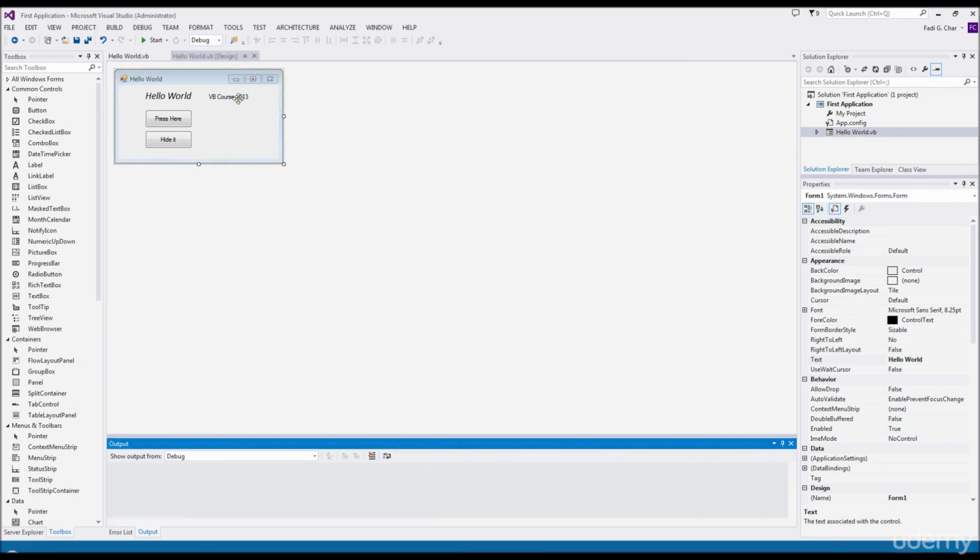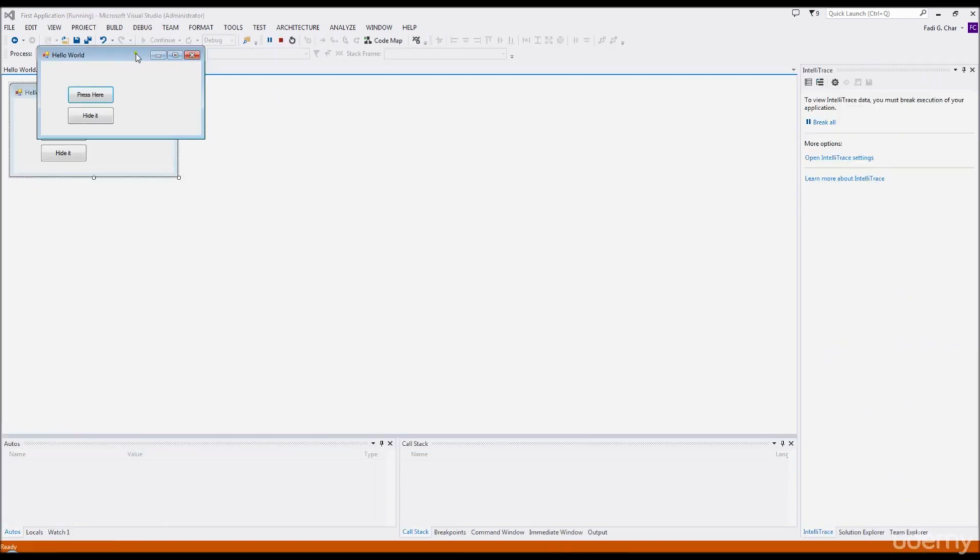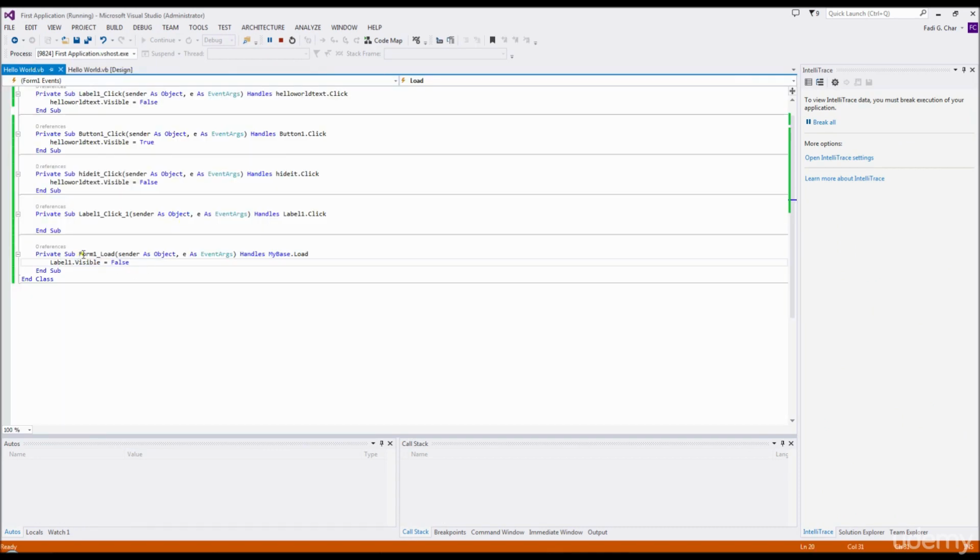So once I press F5, once I do that, okay, the application first of all, before anything, is going to read this. First of all, it's going to read this. Okay, so that's me now.